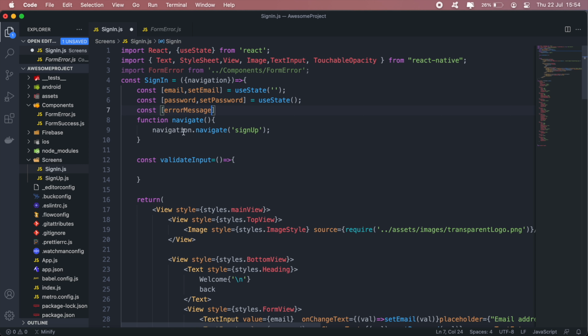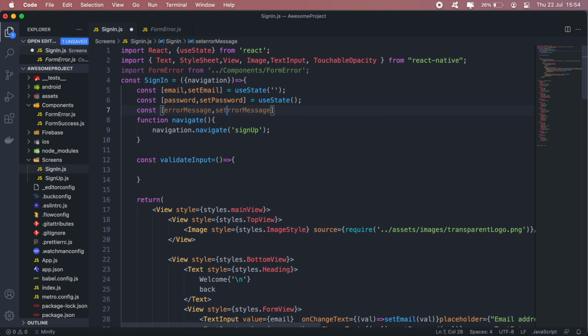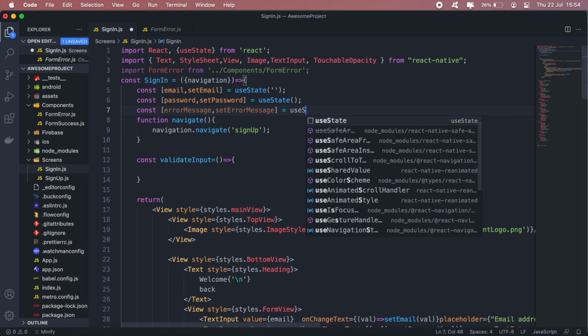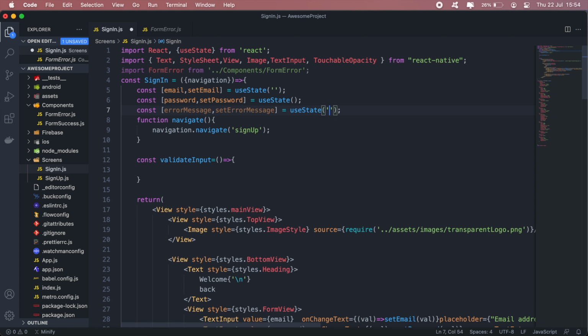So it'll be error message, set error message, and this will be an empty string. Okay, so I'll just create a variable here called inputs, or let me just call it form inputs. And this will be an array of email and password.